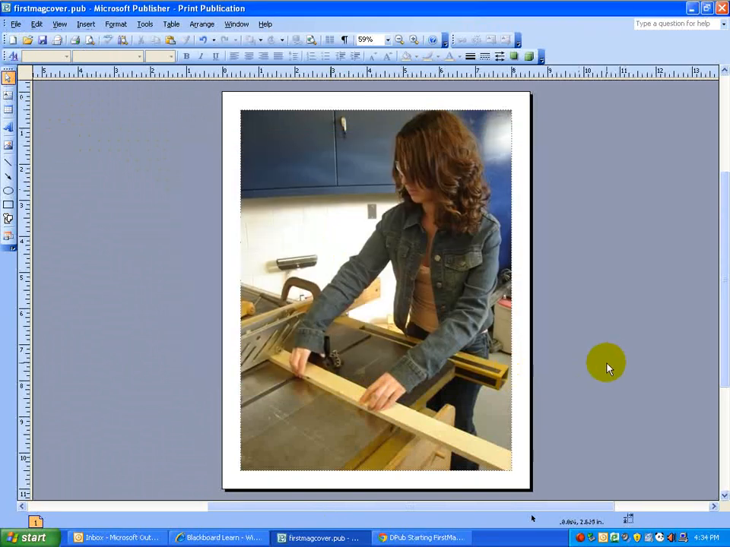Alright, so it's really important to make sure you name things correctly. In other words, you don't want to just call it stuff or, you know, my project. You want to call it what it is. It's your first magazine cover, or first mag cover for short.